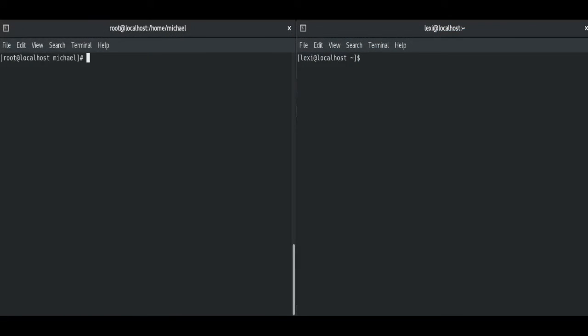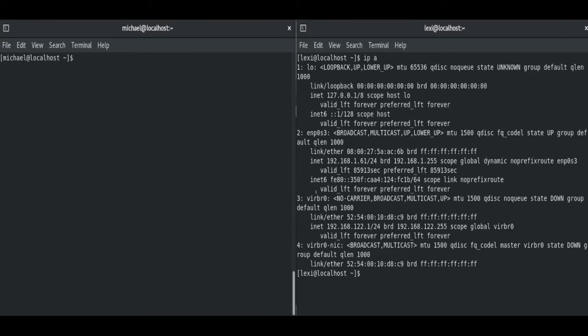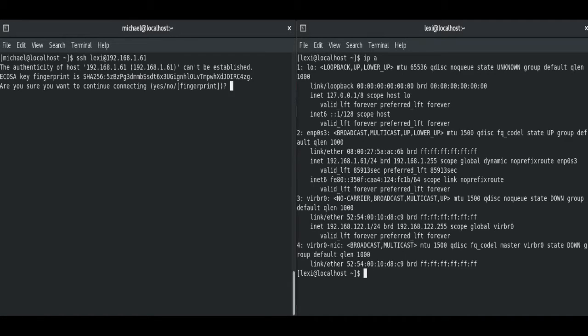All right, so the first thing we want to do is switch over to user Michael. So let's type in su - Michael. What we're going to do is SSH from Michael to Lexi. So what we need is Lexi's IP address. So we're going to type in ip a or ip addr show. And then over on Michael's side, we're going to type in ssh, username lexi, the @ symbol, and then the IP address.